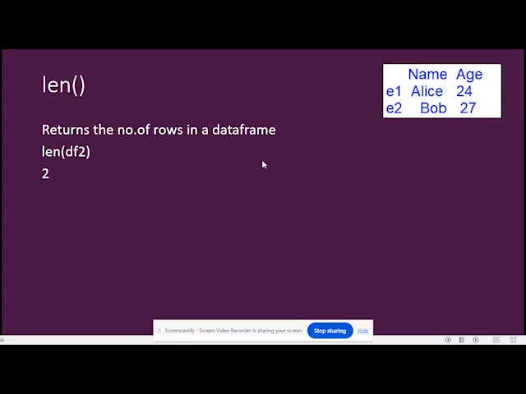Next is the len function. This is a function, not an attribute. It returns the number of rows in a data frame. See, if this is the data frame, the len function returns the number of rows in it. And how do we pass the data frame? We pass the data frame as an argument to the len function. That gives the number of rows in the data frame.